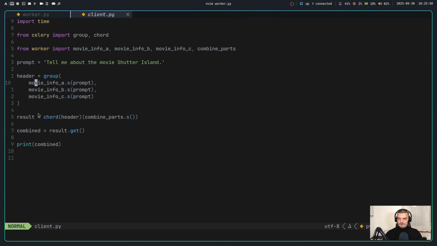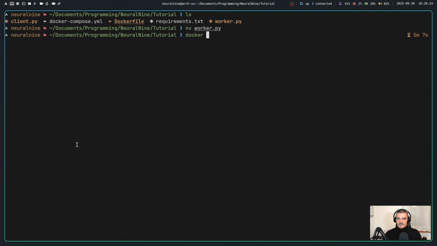We group this together, and then we say result is equal to chord of header combine parts dot S. So that is the final function that we call in the end, and then we say combined is equal to result.get. What this results in is one output with all the data in a JSON object. So let's run this again by saying docker compose up --build.